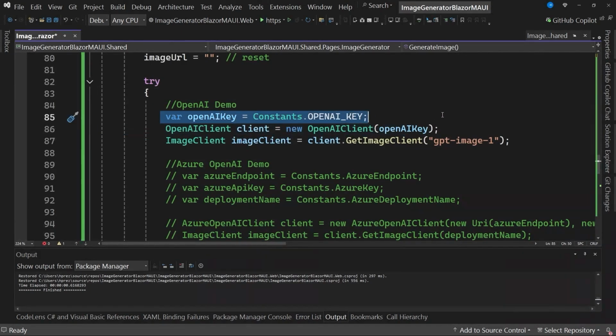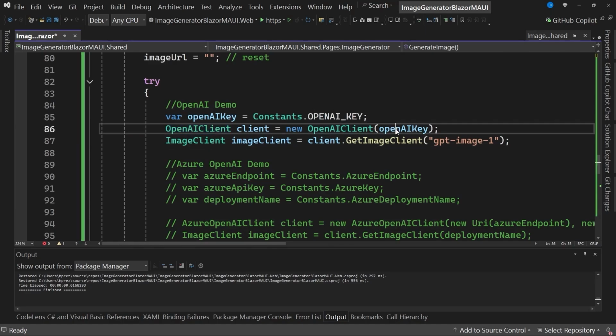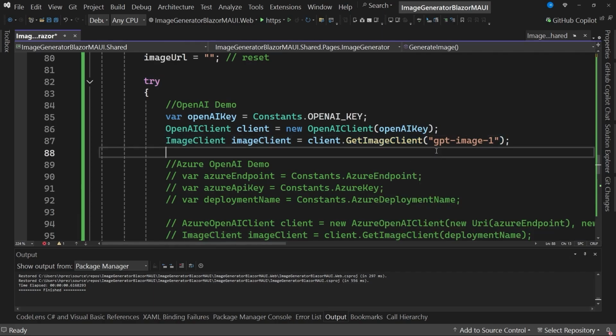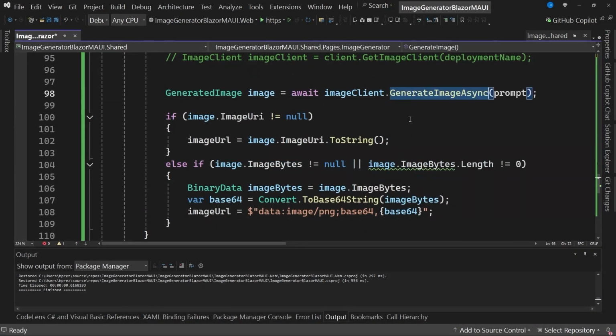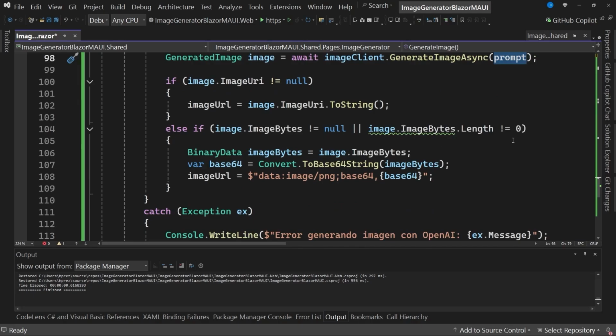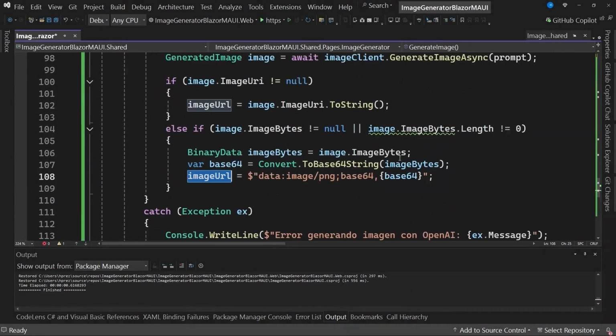Once we have these constants for this OpenAI key, the next step is to create an object of type OpenAI client by passing this credential, and then an image client by invoking the getImageClient method with the model you want to use, which in my case is GPT-Image1. It's very easy to create this client. Next, to generate the image, you just have to call the generateImageAsync method, pass in a prompt, which in this case is obtained from the graphical interface, and finally, for the GPT-Image1 model, simply obtain the image bytes, convert them to Base64, and display the image in the graphical interface control. And that's all you have to do to generate an image using, in this case, OpenAI or the OpenAI service.